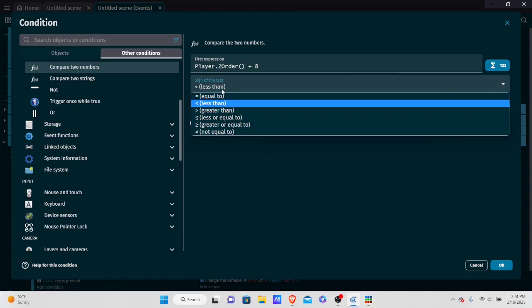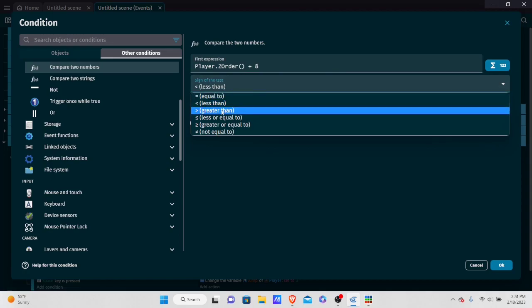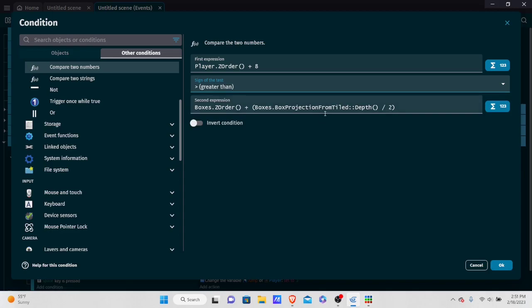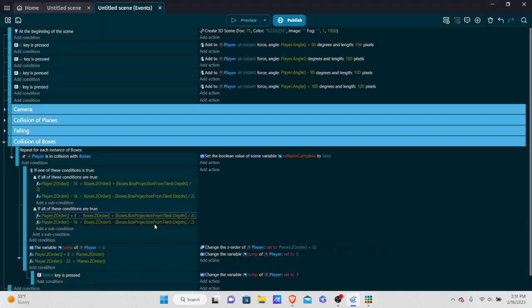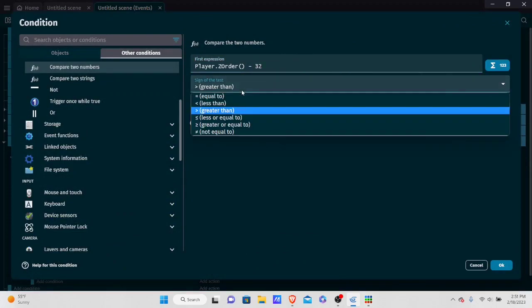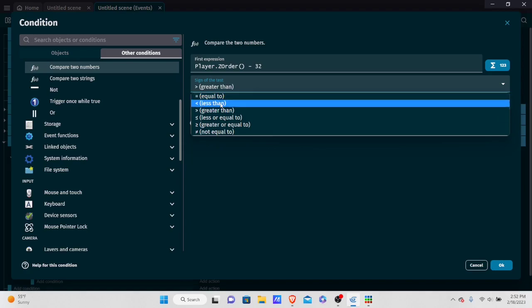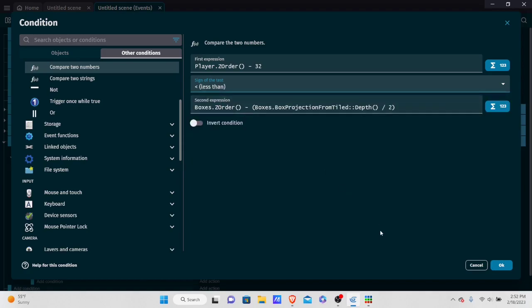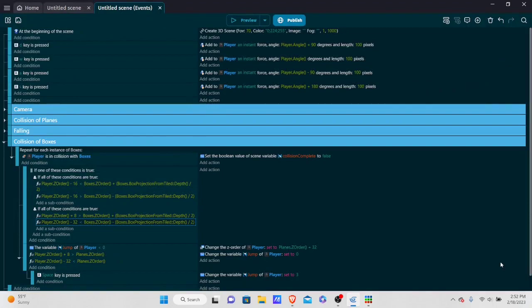Now, if this is greater than, and we're going to basically keep all this code, if this is greater than the top of the box, so if the head is greater than the top of the box, and for the second one, I'm going to put if player.z order minus 32, which means the feet of the player, if this is less than the top of the box. So both of these have to be true in order for this to happen. And like I said, this is very hard to explain visually. I'm doing this the best I can. And that's basically how we added that over there.